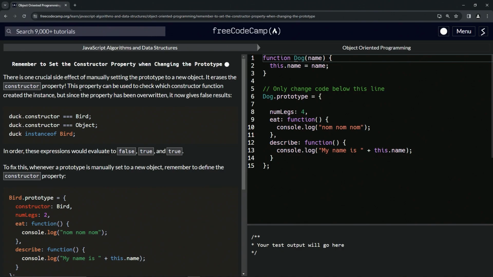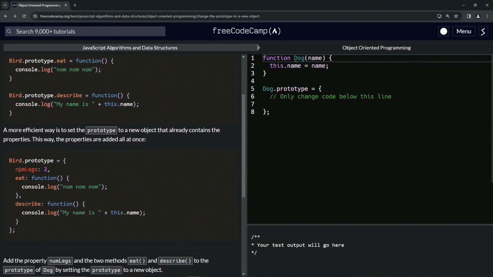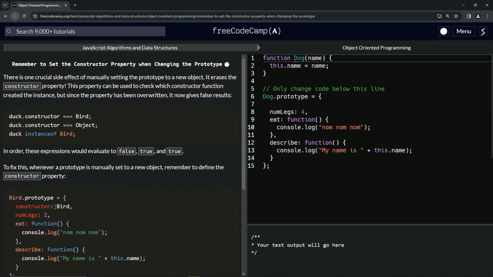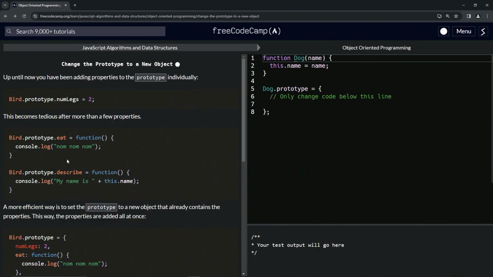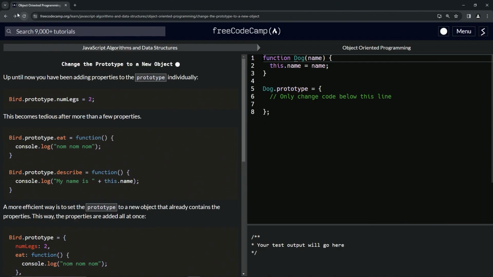Oh no. This property can be used to check which constructor function created the instance, but since the property has been overwritten, it now gives false results. All right. So like on the last one, what did we do on the last one? They're talking about this bird prototype that we made. Since we did it that way, when we do duck, was it a duck? Anyway, whatever. Let's act like we made another duck.